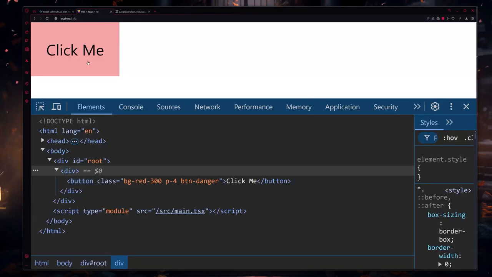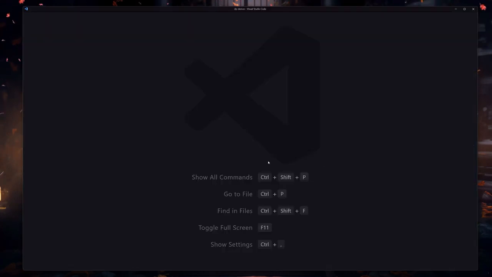Now getting our danger button right here, and also we are now getting this class name of button danger. So that was example one of the factory function, and now let me give you yet another example.